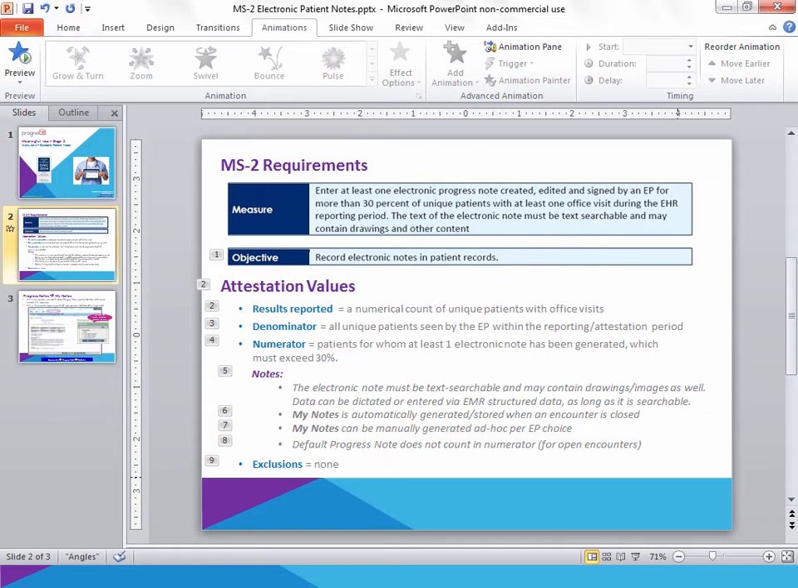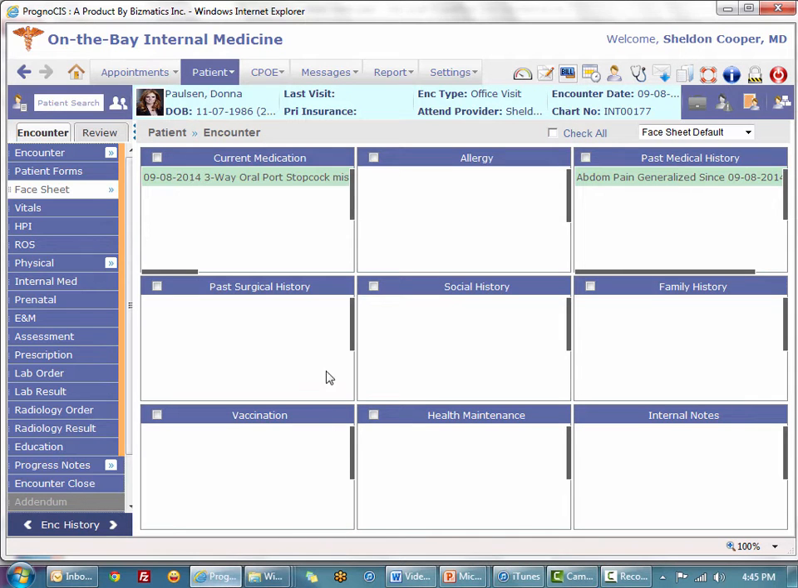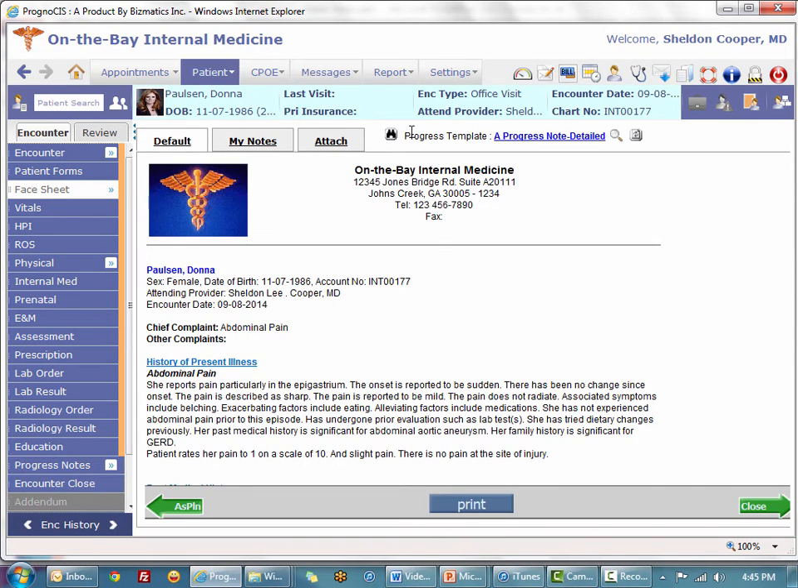Now we're going to toggle into Prognosis, where I have opened Donna Paulson's chart. I'm logged in as Dr. Cooper. You can see that there is some documentation already, and I'm just going to go here on the left-hand side to progress note. Now again, since our encounter band at the top is blue, that means it is an open encounter. So currently, Donna, even though she is an office visit within my reporting period and therefore is in the denominator, while the encounter is open, she is not being counted in my numerator.